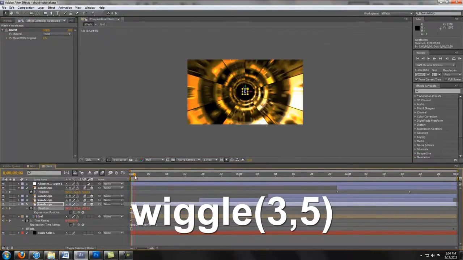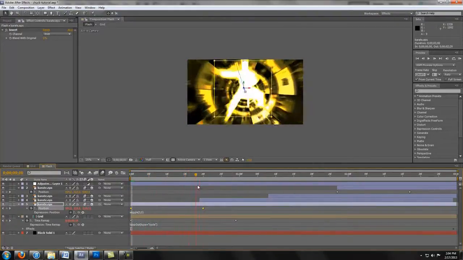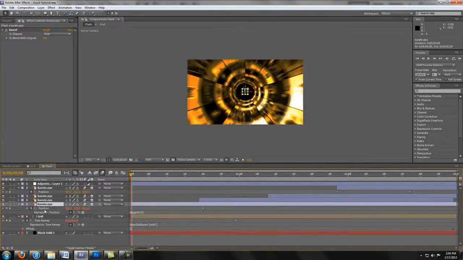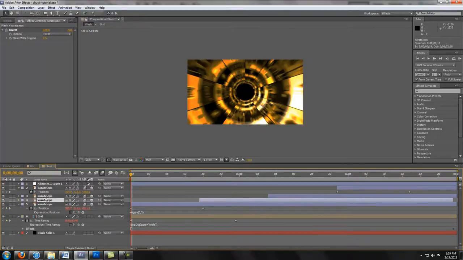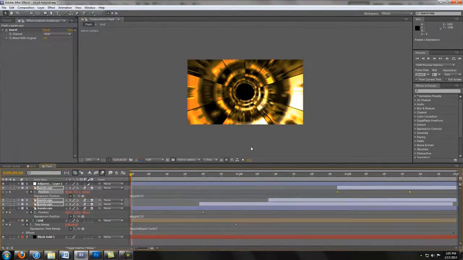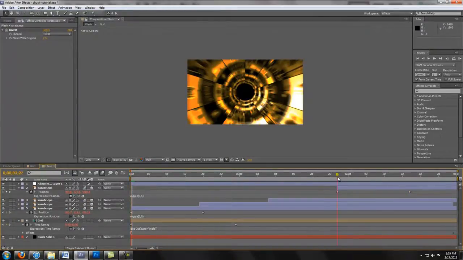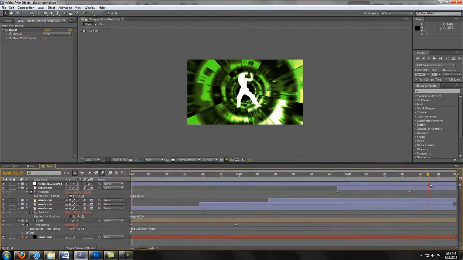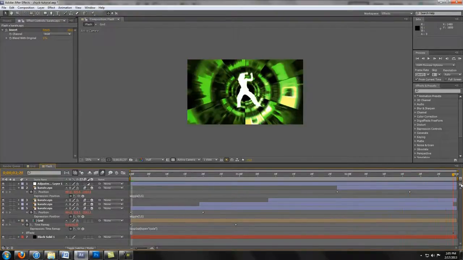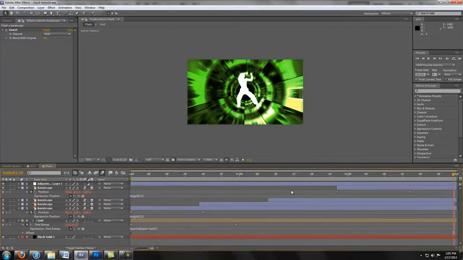Basically what that's going to do is just add a little bit of randomness to their motion. Now if you click on the position property, you can go up, hit edit, copy expression only, and then paste it onto the other layers. So now they all have this expression, and it's especially noticeable here in this last flyby that stands still. Now he doesn't just sit there, he moves a little bit. So I think we're ready to move on to the final composition.